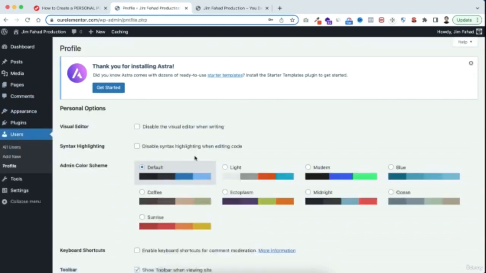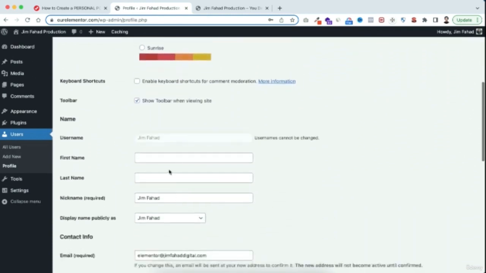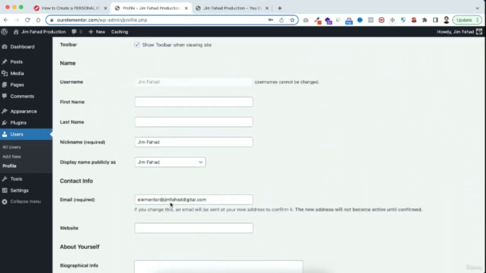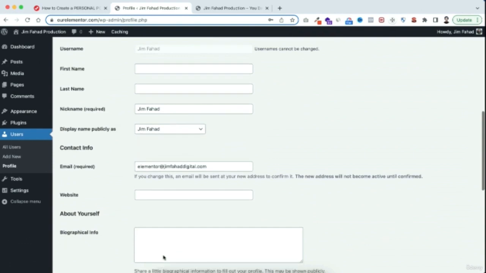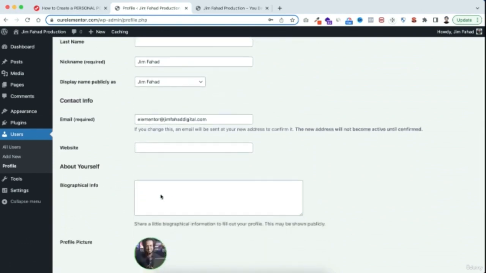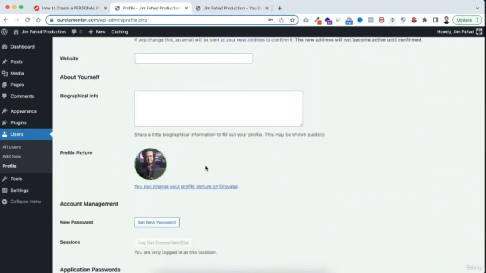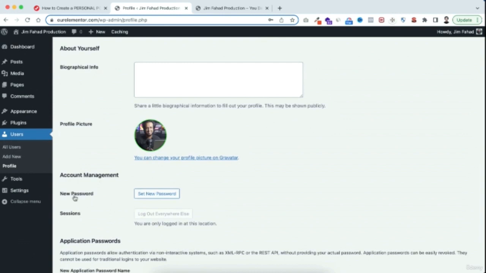Now from this profile page, if you want, you can change your first name, last name, or your email address, your website URL, or if you want to add some biographical information or your profile picture, you can do that. But here my main concern is to change the password. So to do it, from under Account Management, let's now click here on Set New Password.